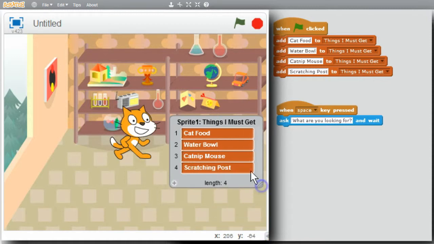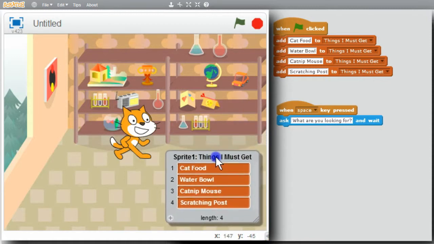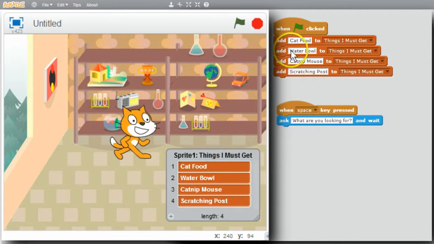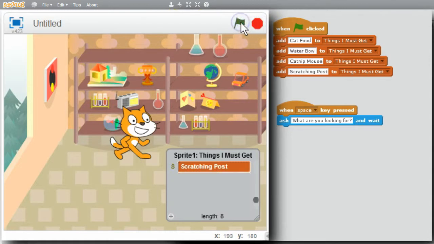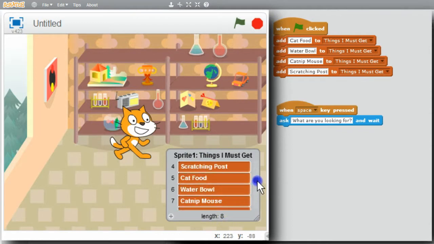Make it a little bit smaller. Adding all of these things to the list whenever the green flag is clicked assumes the list is empty. What if I stop the program and restart it? I'll click on the red stop sign. Green flag. I've got 8 things now. It's added them a second time.